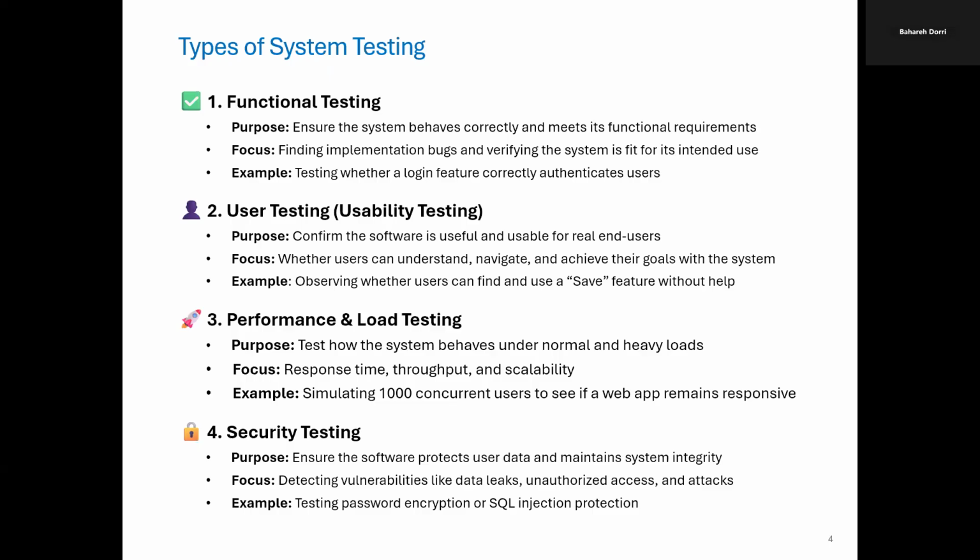Then there is user testing, sometimes called usability testing. This isn't just about whether the features work, it's about whether people can actually figure out how to use them. Are users confused? Can they find what they need? Does the software help them achieve their goals?